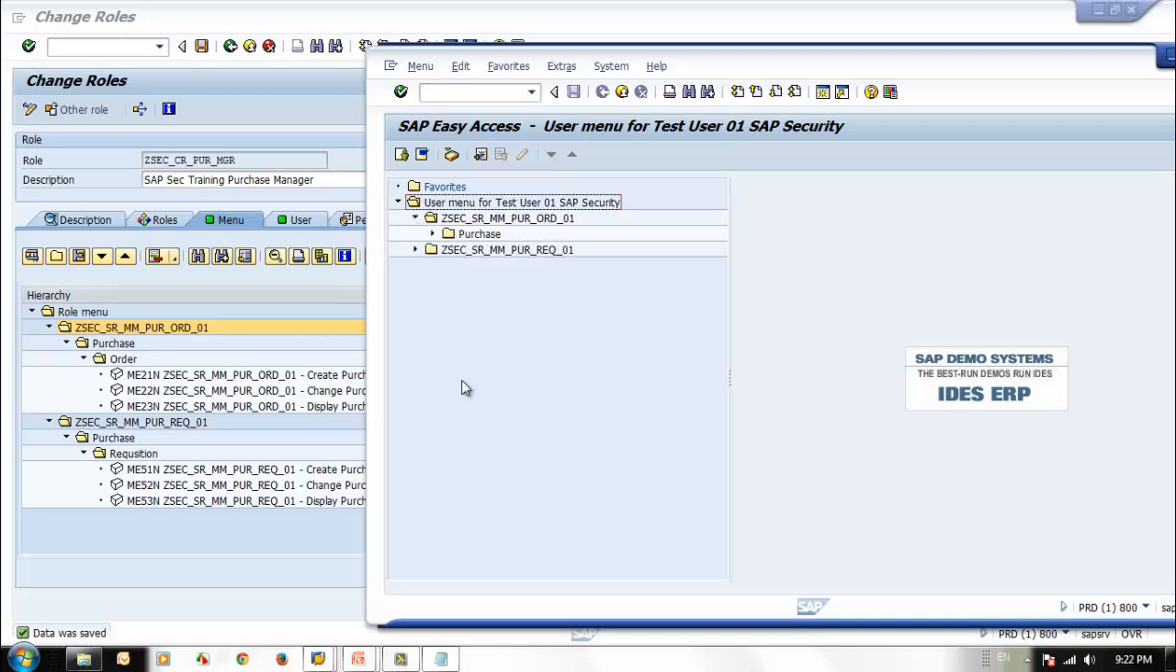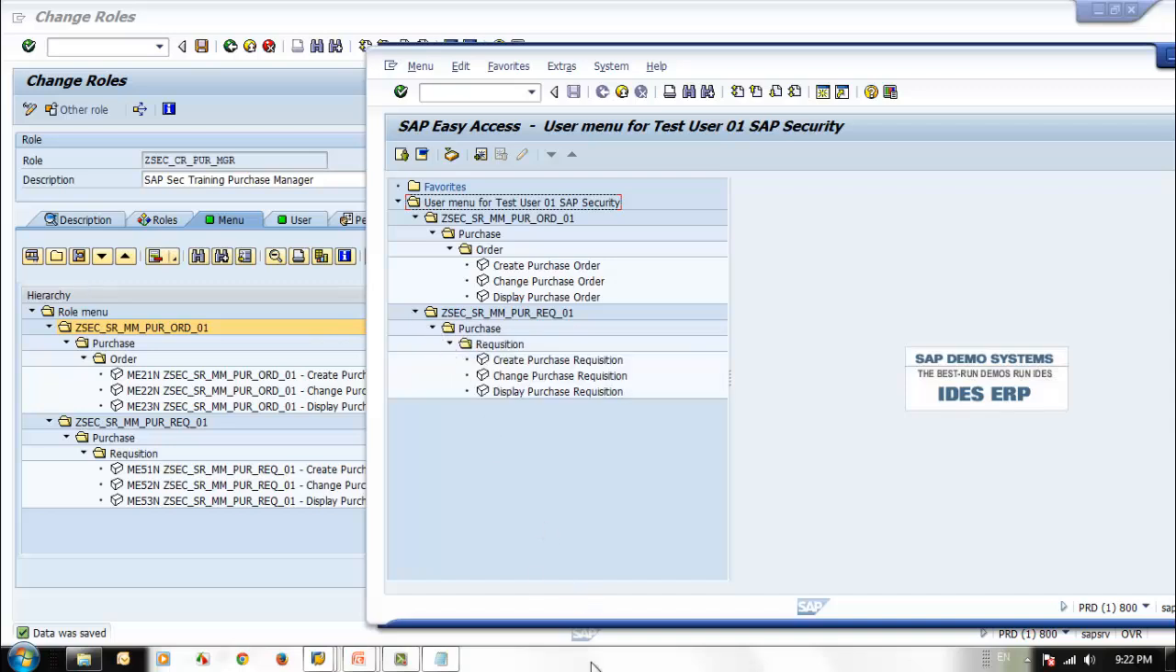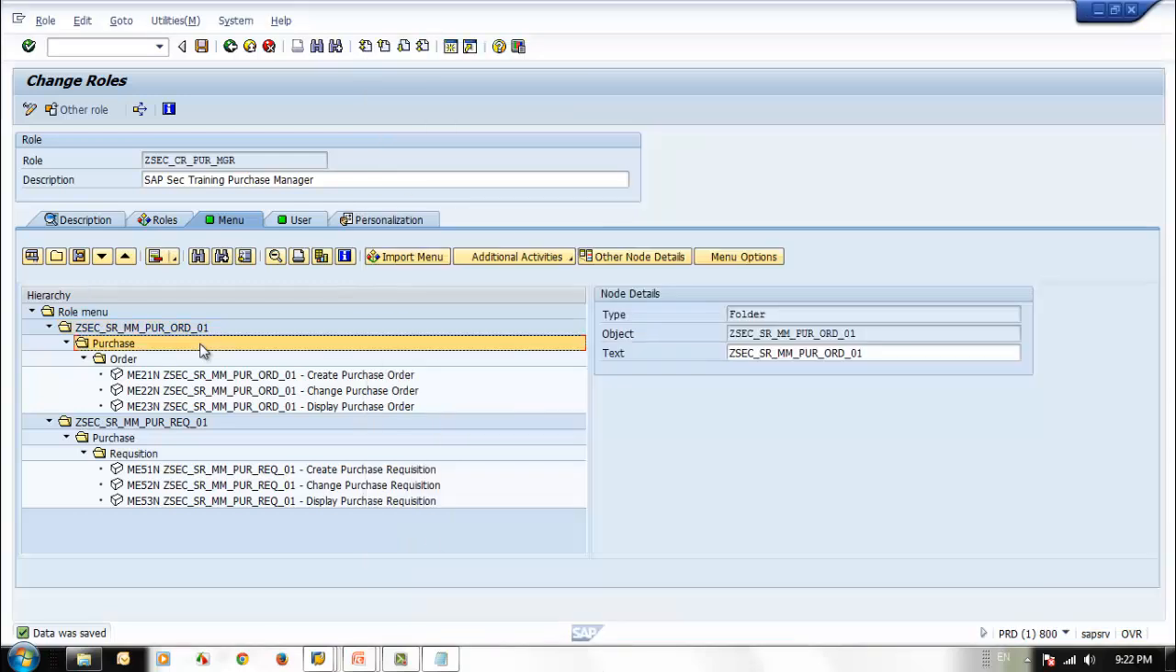Now we have a role menu which is slightly different. So you have role name and the purchase. Under purchase you have a sub menu called order. Then you have it like this. So in this case what you can do is you can modify this as you require. Let's say this is your role name. You wanted to change this one. This is called purchase order. Okay, save.